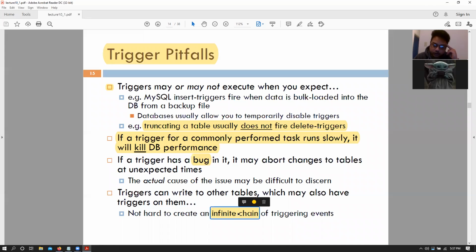We also talked about how triggers can be applied to tables, and it is quite easy to create an infinite loop or a chain of triggers that are executed one after the other. For example, if you had a trigger that updates another table, you can imagine that that table updates your table as well using a trigger. One trigger is affecting another table, and that table is also executing a trigger that affects your table, and that keeps on looping.